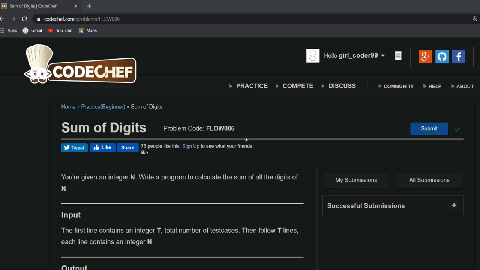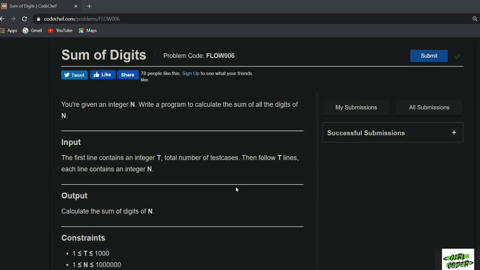Friends, today we are going to solve the question Sum of Digits from Beginner in Coursera. So let us read the question and understand what it is. In Sum of Digits, you are given an integer n. Write a program to calculate the sum of all digits of n. Okay, an integer n is given and you are going to calculate the sum of digits of that n.